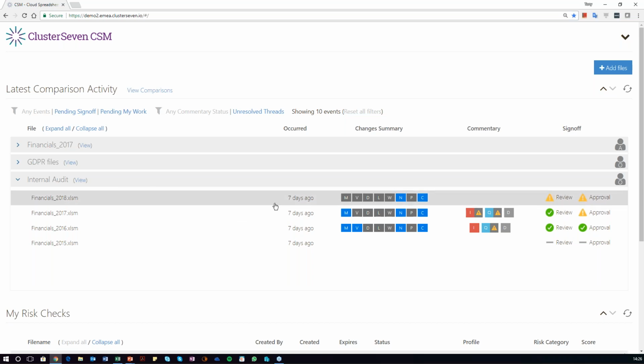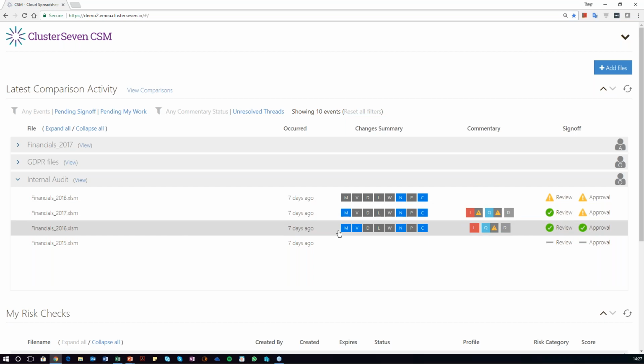I can see here that I've got a number of changes within, for example, financials 2016 compared to 2015. So again, similar to risk checks, I can see that at a high level there have been some macro changes and some VBA reference changes. There haven't been any data connections, links, or worksheet changes, but there were some named ranges and some cell changes as well, and no workbook properties.